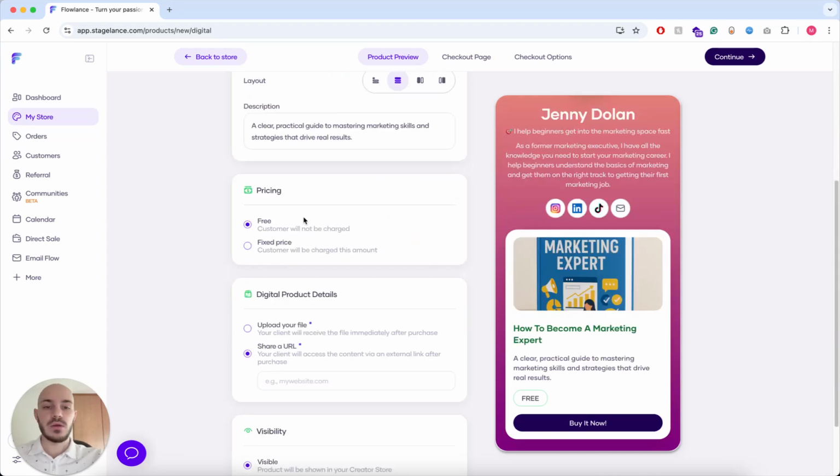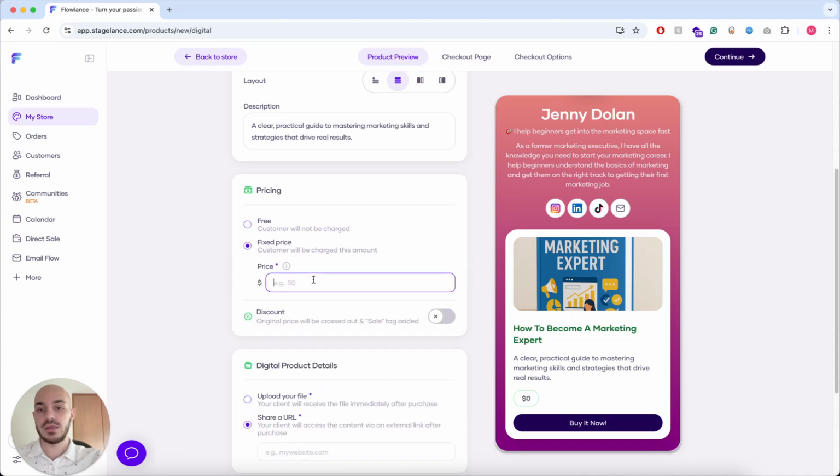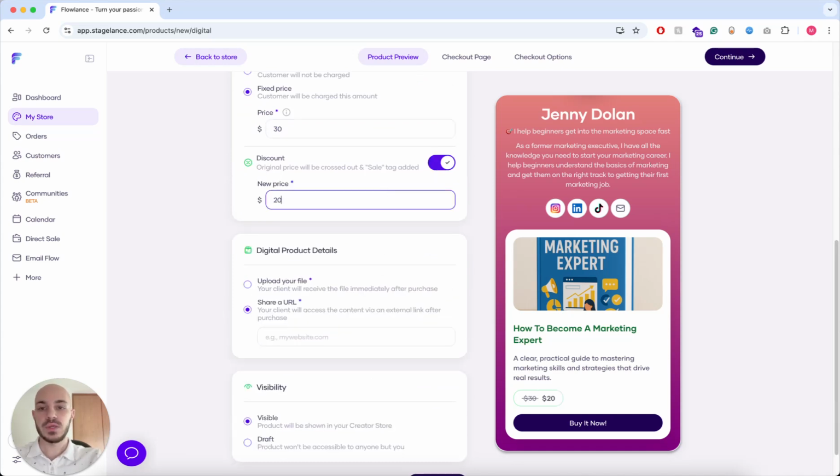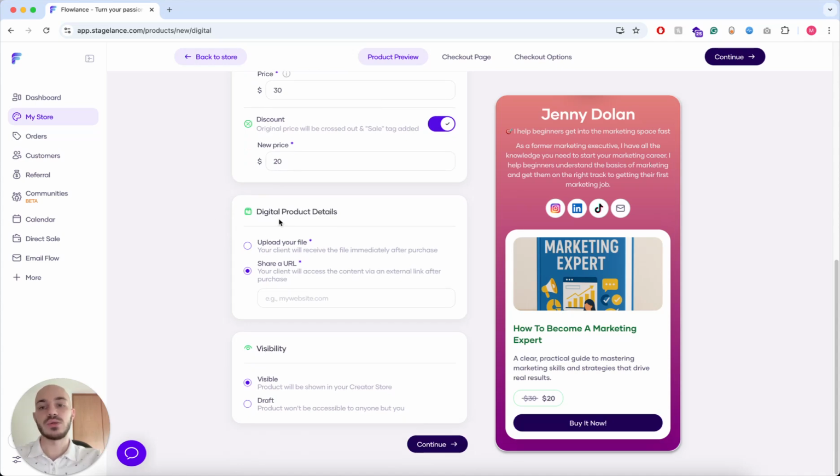Next, pricing. You can either offer the product for free, but that's probably not what you want, so you want to get paid for it, right? Great. You're gonna add a price here. It's, let's say, $30, and you can also indicate a discount. So let's put in $20, and here's the price with the discounted rate.